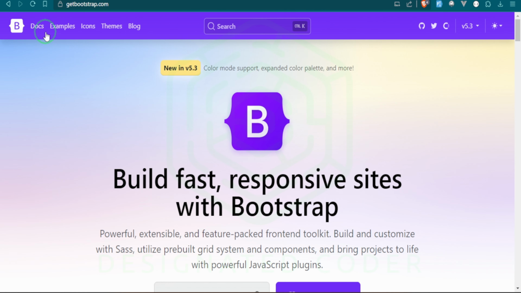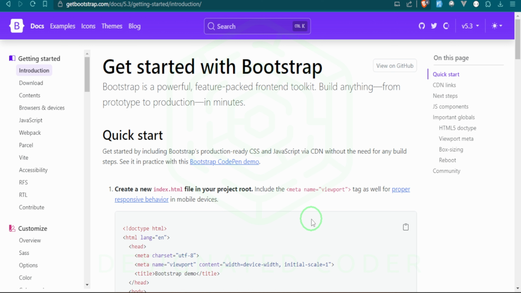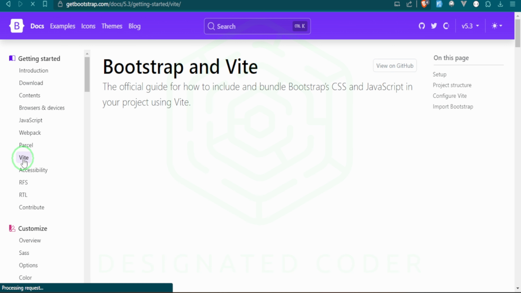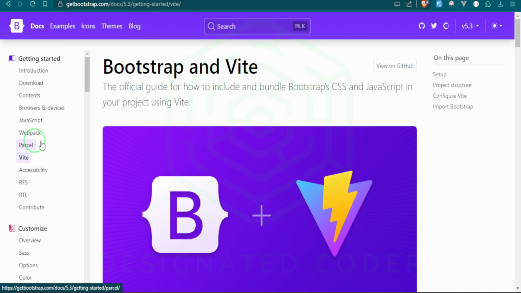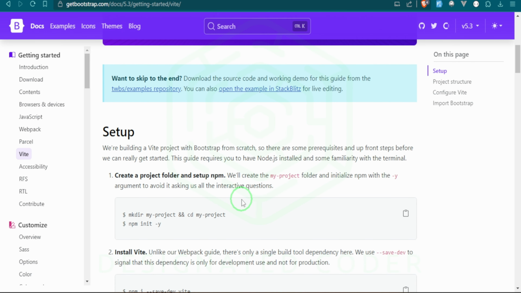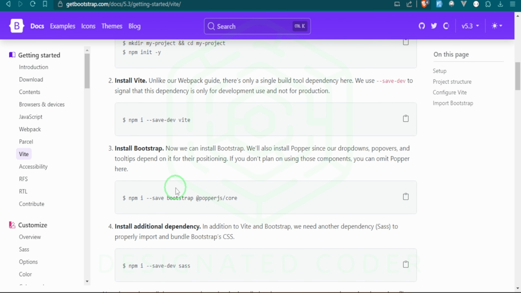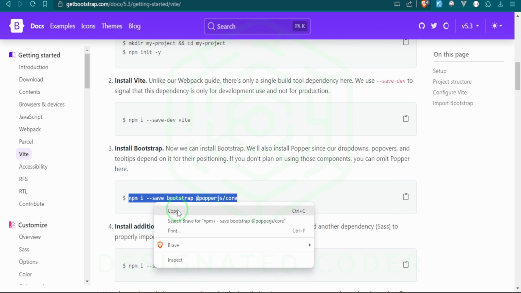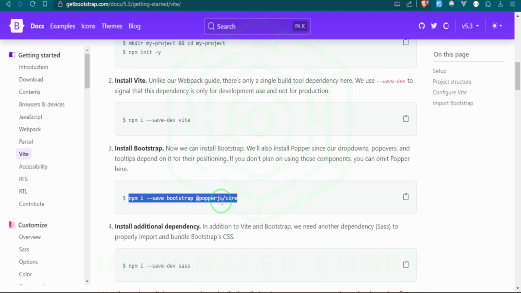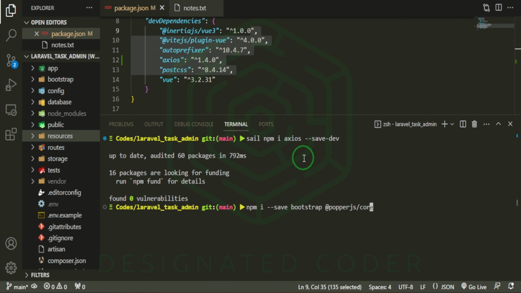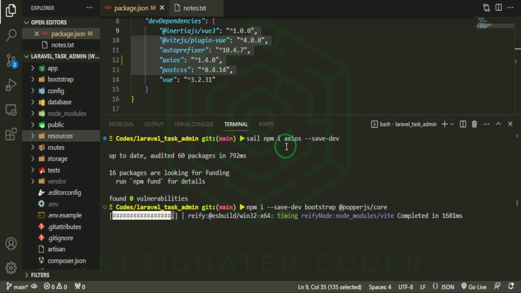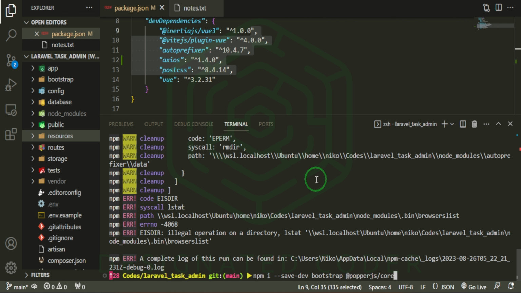In Bootstrap 5, they've made it so that you can use Vite. I don't know if it was available in Bootstrap 4 or not because I didn't use it at the time, but all you have to do is just go down to where it says Bootstrap and Vite install. We don't have to do that. We already have Vite installed, but we can install Bootstrap and the Popper.js core. And I actually want to do save dev. And of course I did it again.